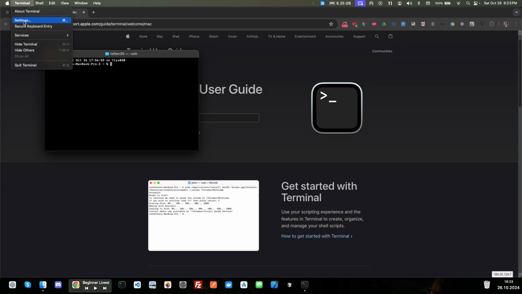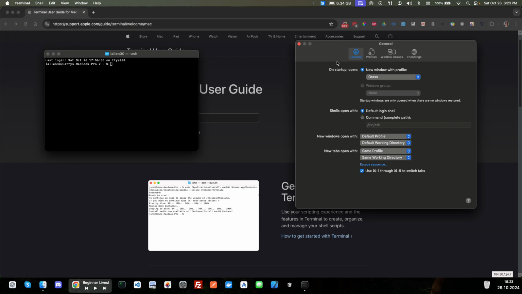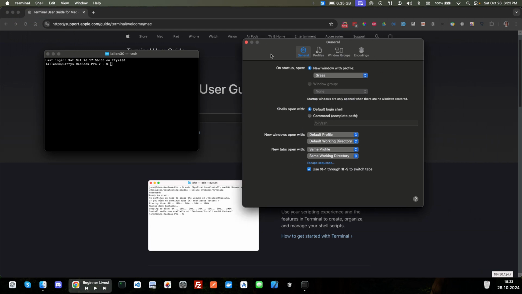So let's go to Terminal and then click on Settings. And then we're in the General tab. I'll quickly go through this. Right here, you can set what the default terminal profile is, and we'll look at profiles in a minute. When you first open up, the default profile will open, you can choose a different profile, and then you can customize those profiles.